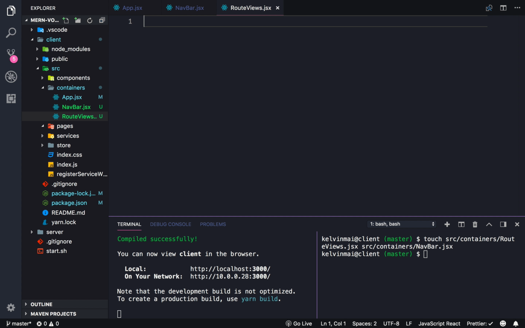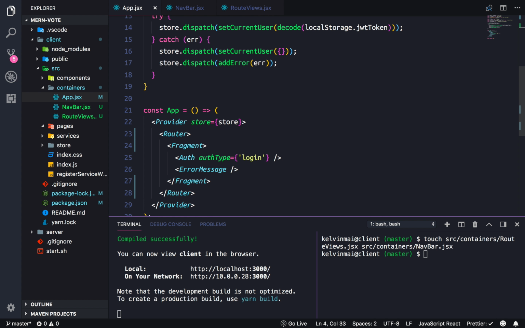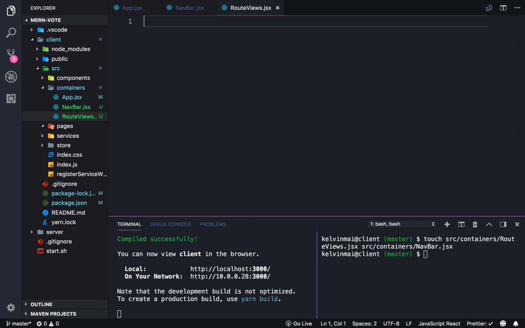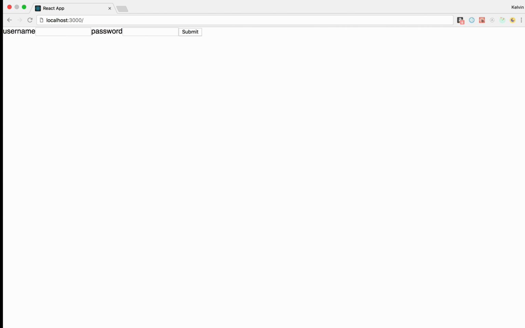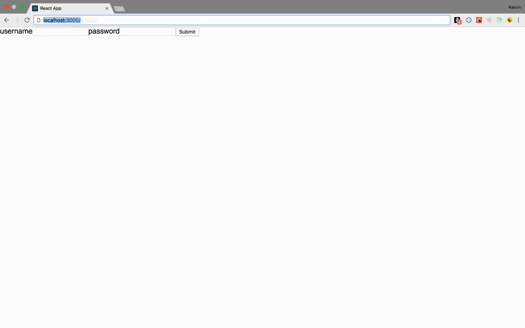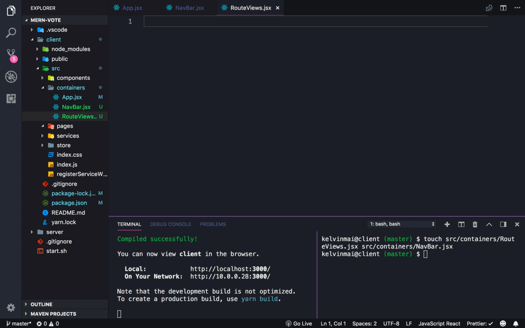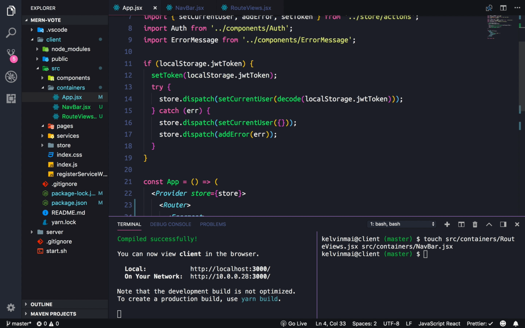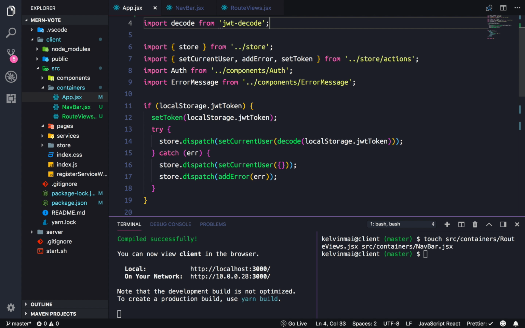Let's open up both of these. So the route views is going to be how we're going to display all of our routes. So it's gonna look at the URL, check what's happening after the slash, and then put in the correct route or view that's supposed to be displayed. And then our navbar is just navigation to access all of our routes without changing our URL directly, just to make things a little easier for us. So I think we're gonna start with the route views.